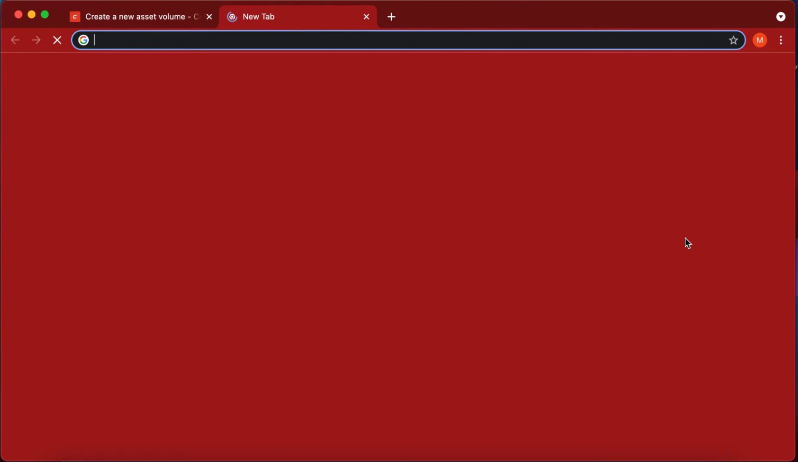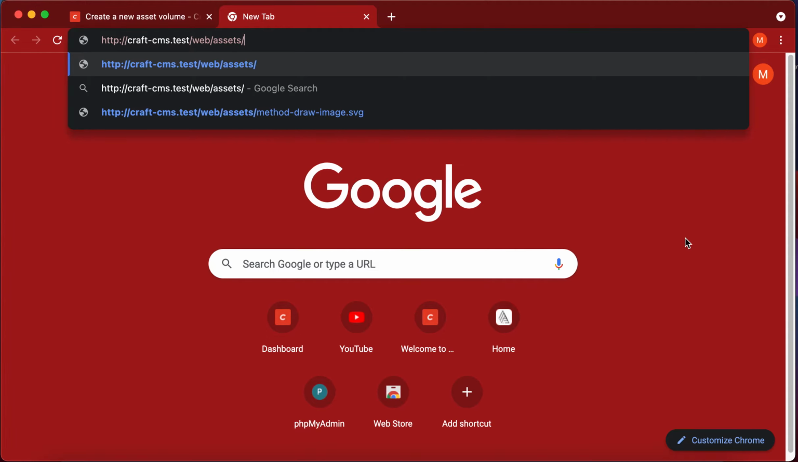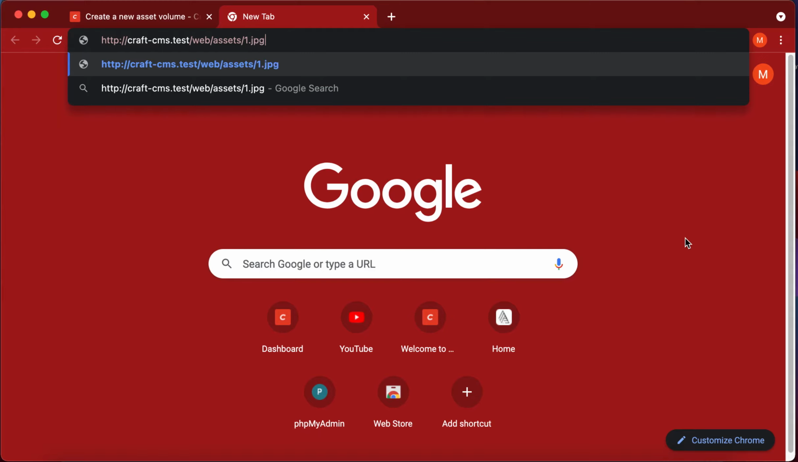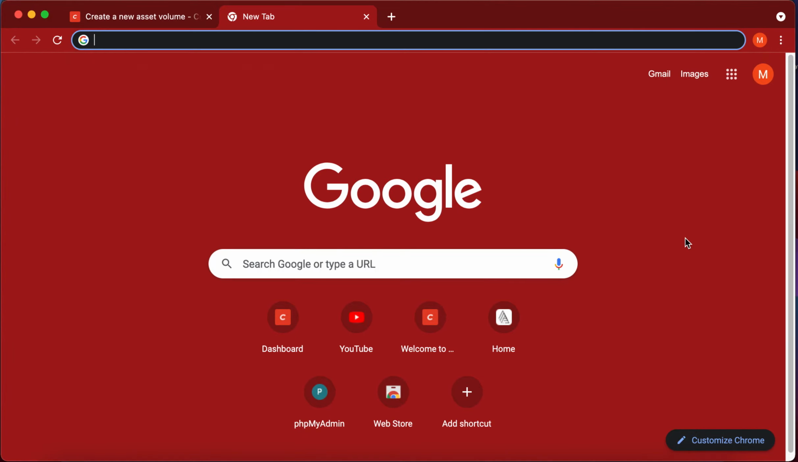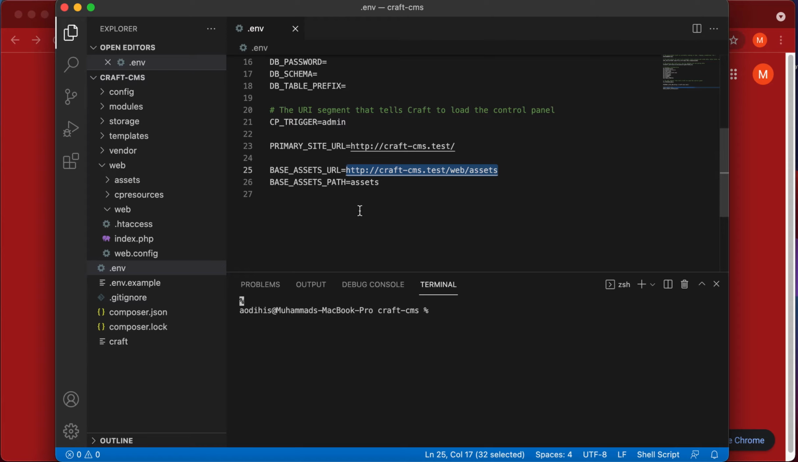For example, my base URL is here like this. If I want to open one image, the URL will become like this. So this is the base URL for our assets, and the path is where it will be stored. Here I put assets, so it is under here. Our root folder is inside the web folder, so the best path is assets, and it will be saved in here.